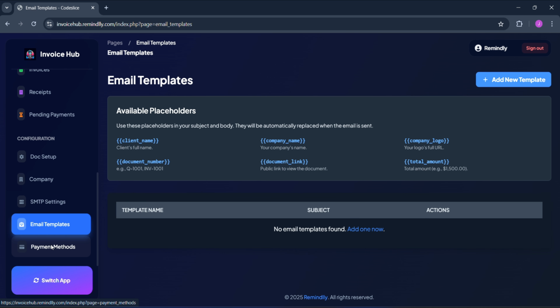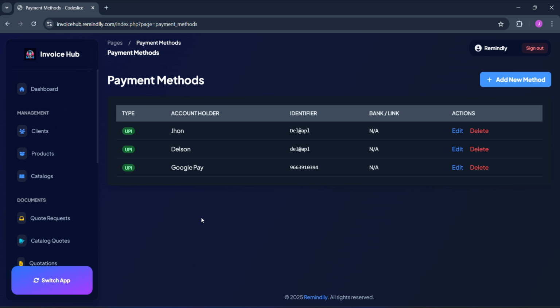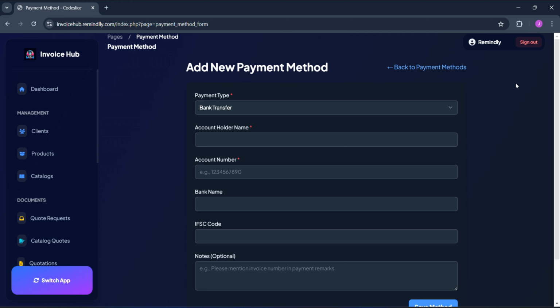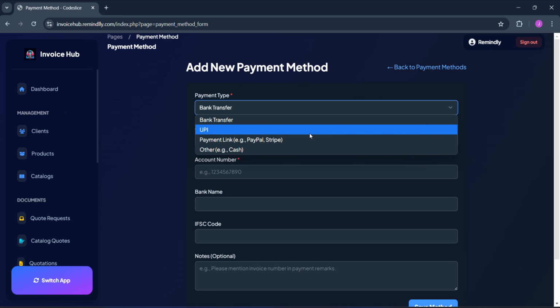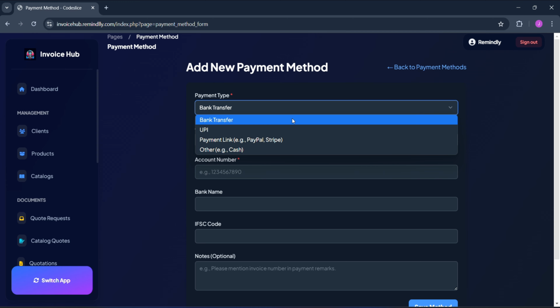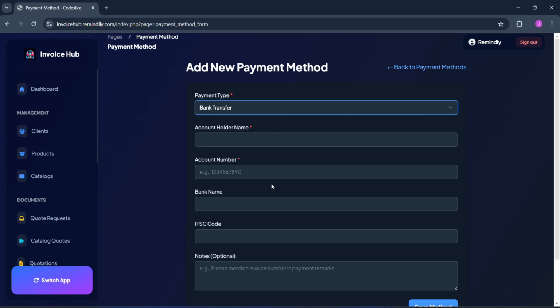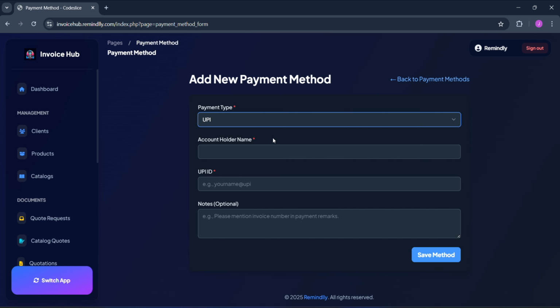And what we have is payment method. It's important to set up payment, like if you are sharing your payment details, for example UPI ID or bank account number, with your customers so that they can pay using those details, you can add those details here. If you click add options, you have different options here. Bank transfer, for which you can add your account number or IFSC and such. And for UPI you can simply add your name and your UPI ID here.